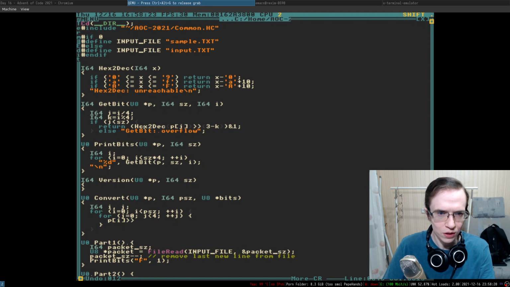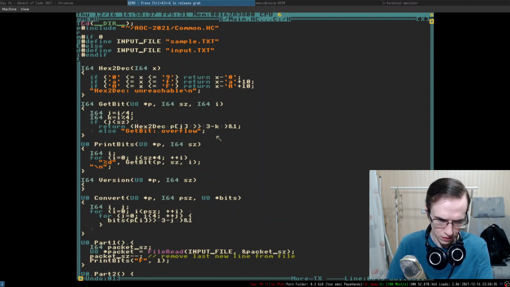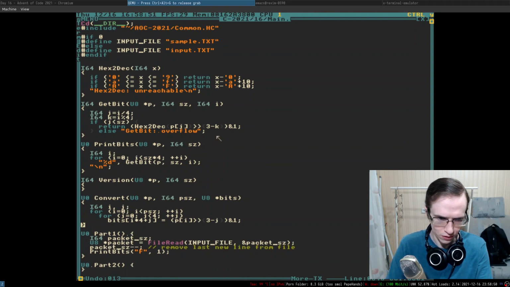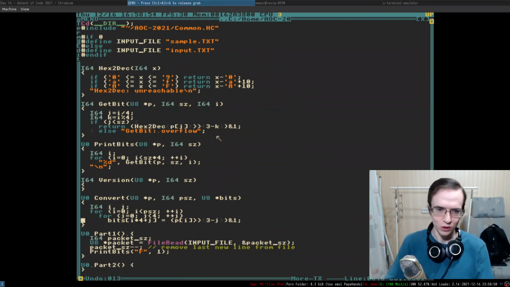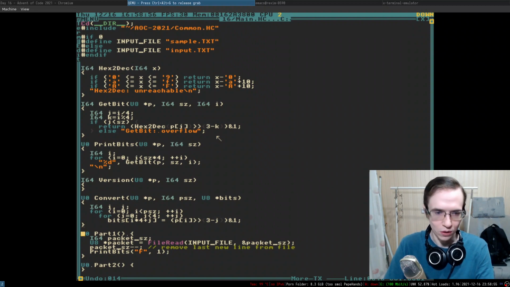I'm trying to find the code. Okay, so here's the code. We shift by 3 minus j, and here is the bit that we have to put into the bits. The index within the bits is going to be i multiplied by 4 plus j, and that's it. That doesn't even require any curly braces if you think about that. It's as simple as that. It's just like a two-dimensional array, and there we go.